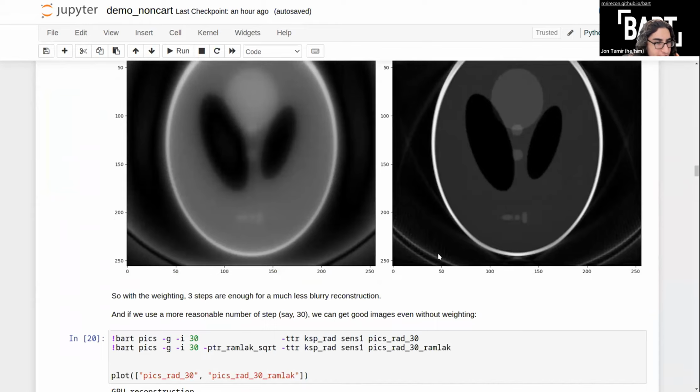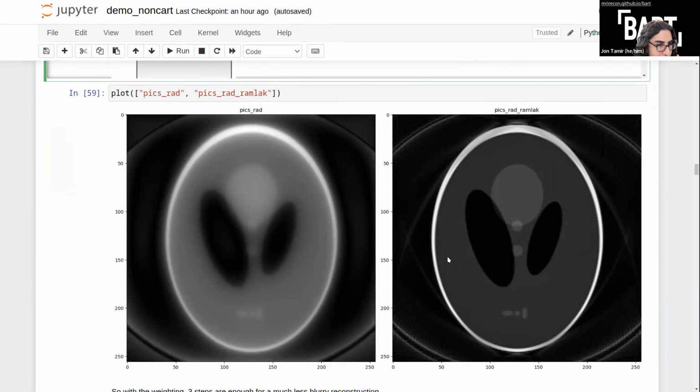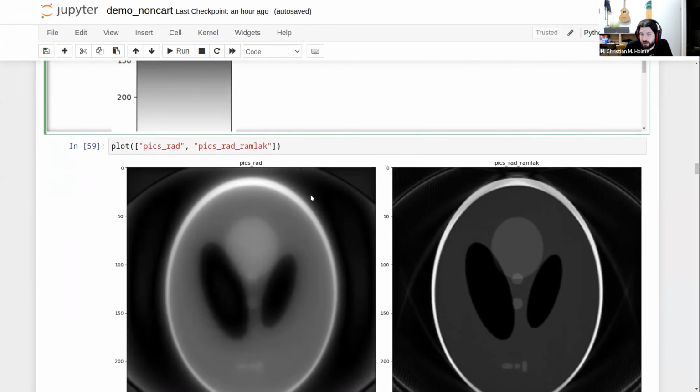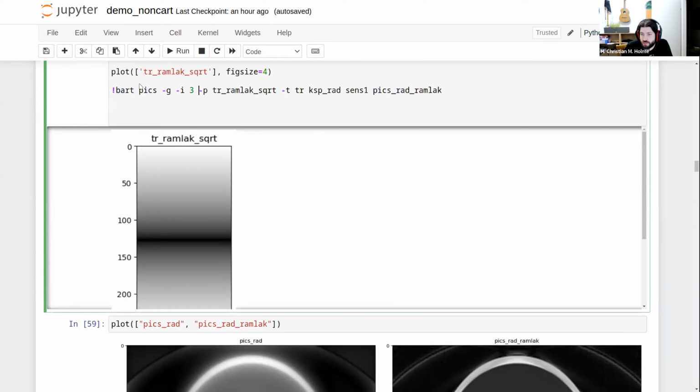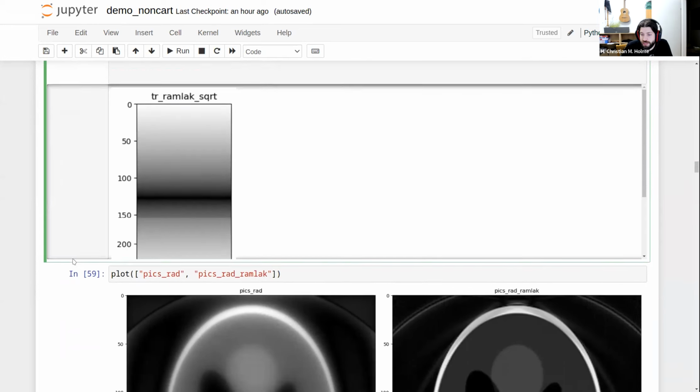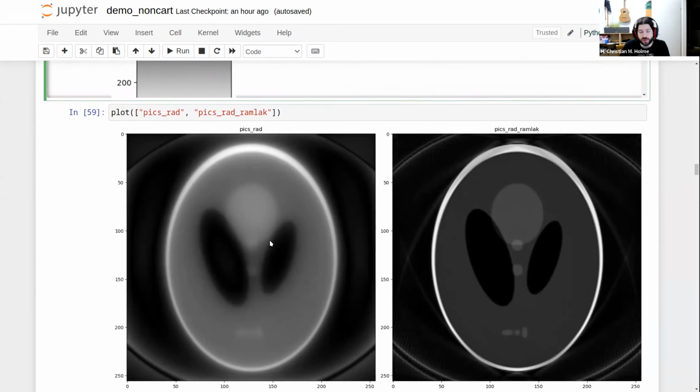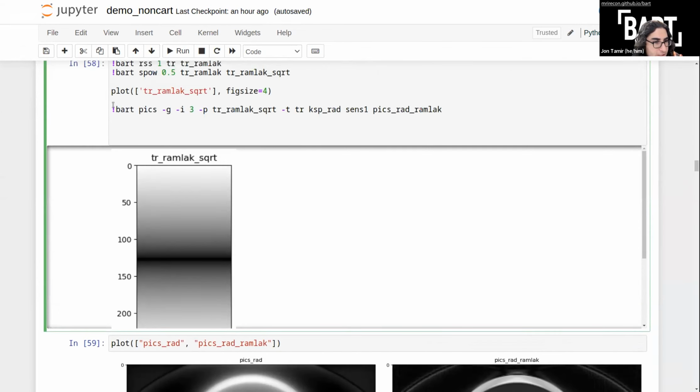Christian, can you go a little bit slower? So you plotted here the result of running Pix. Yeah, this is the result of running Pix once. Left is the same blurry image we saw before, without any weighting, and the right is using the Ramlak filter as a weighting matrix in Pix. Right, so can you just go back to the Pix command that you ran, so we can quickly digest?